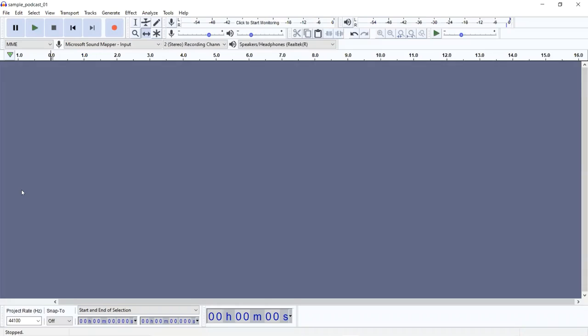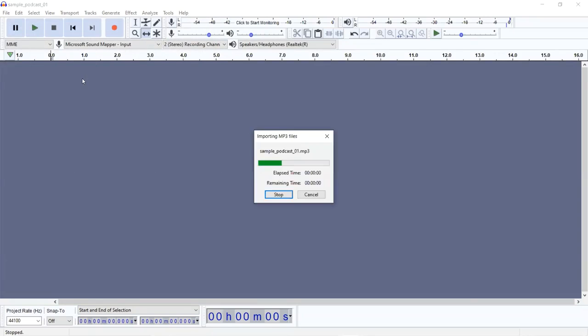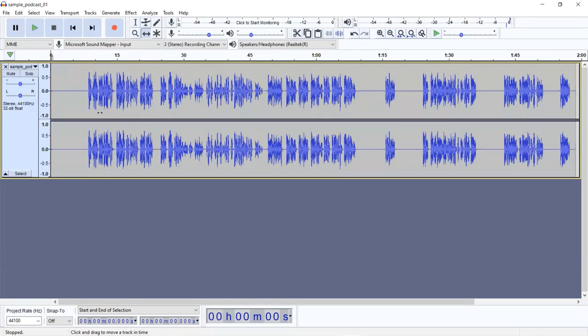For the purposes of this tutorial, we're going to use some pre-recorded audio. Now, since I already have a window open, I simply import my audio. And you can see my sample podcast at the very top in seconds, and the waveform when there's audio.